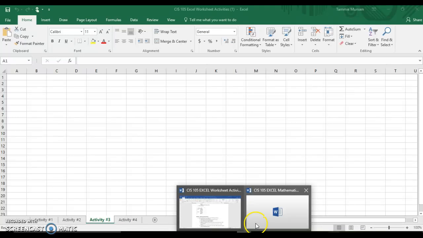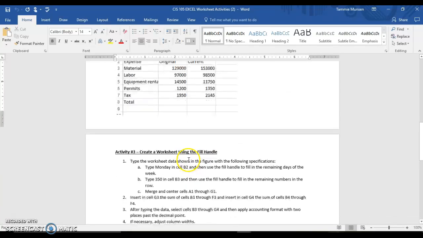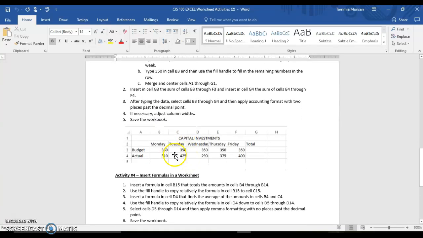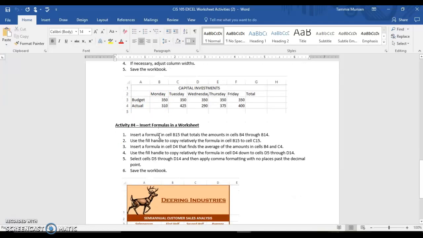If you go back and take a look at those, you have to type in the information and then format it the way the instructions ask you to. So 1, 2, and 3, you're actually typing the information in and doing the formatting. Be sure to read carefully so you know what cells you're working with. Remember, the intersection between a column and a row is a cell. So if you have to do something in cell B3, I'm going to go to column B, I'm going to look at row 3, and that's where I type my information.